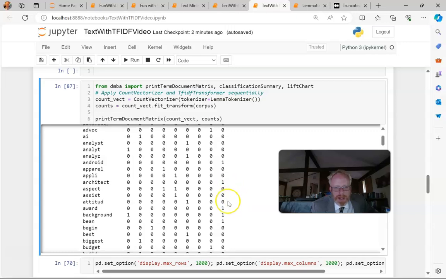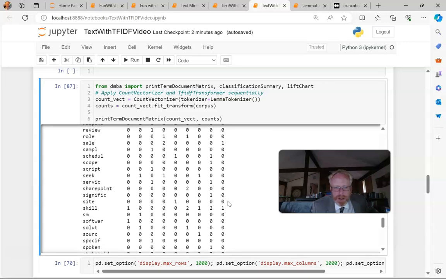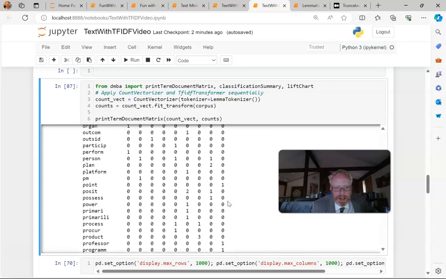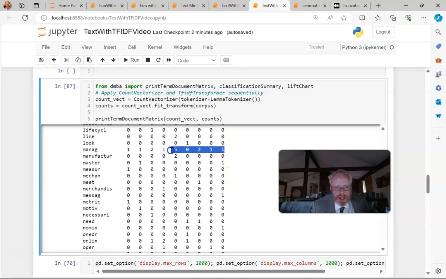But we keep scanning down. I can assure you that you'll find manager in my overview, and you'll find that in several other job descriptions as well. So manage, you'll see in all but one job description. One has it 5 times. My resume has it 1 time. Message, looks like my resume is the only one with that.